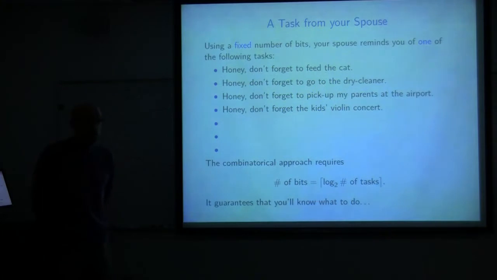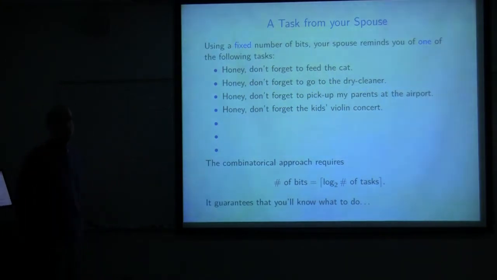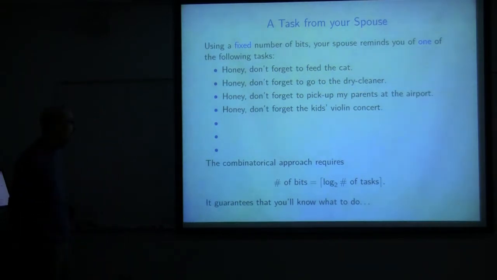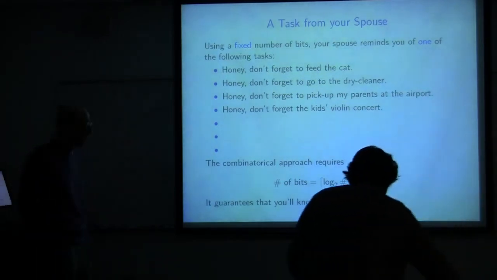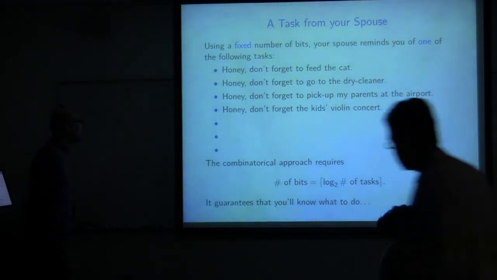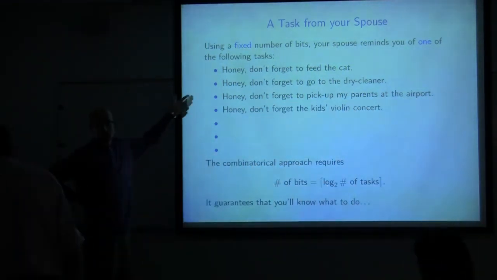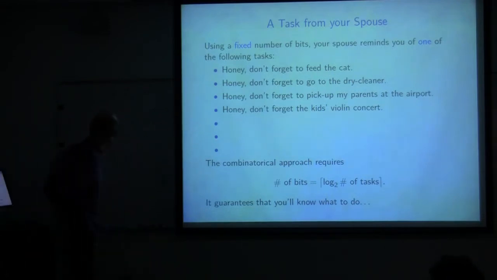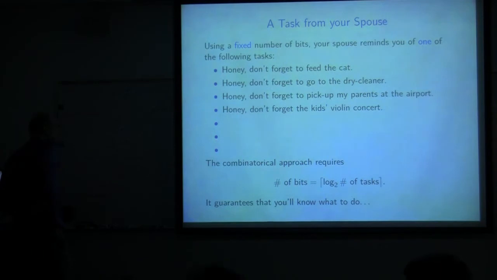And of course, there's a combinatorial approach that information theorists frown upon, but it's good. It says that you can always do that with log of the number of tasks. So this will give you a perfect description of a task that you need to be reminded of, and it guarantees that you will know what to do. So there's something to be said for that. But of course, information theorists frown upon this because they realize that there's a lot of redundancy here. All the tasks start with honey, don't forget to, etc. So we want to somehow exploit that.